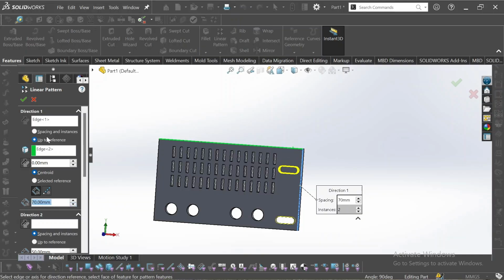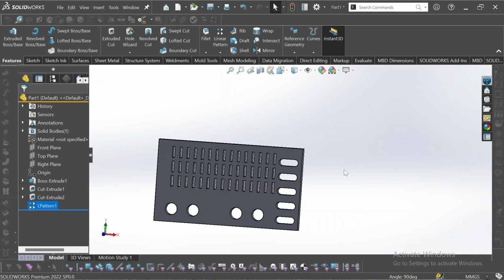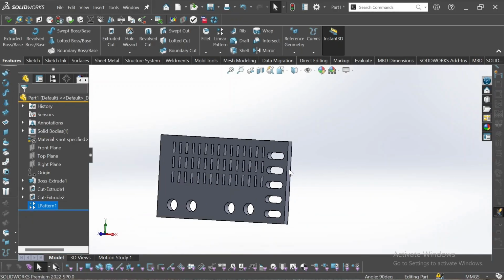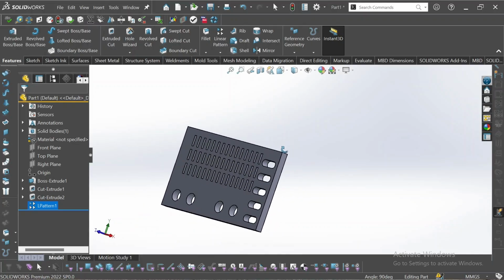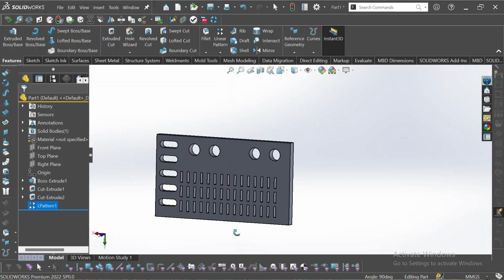That's basically what up to reference is. If we use spacing and instances, so we want 5 and we want the distance between them to be 20, you're going to have this. You can also use direction 2 if you like, but we're not using that. So this is all you need to know on linear pattern. The next thing we'll talk about now will be circular sketch pattern.